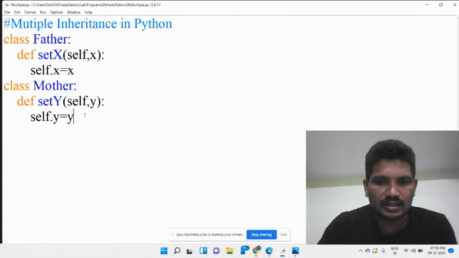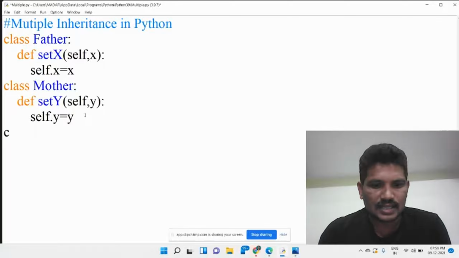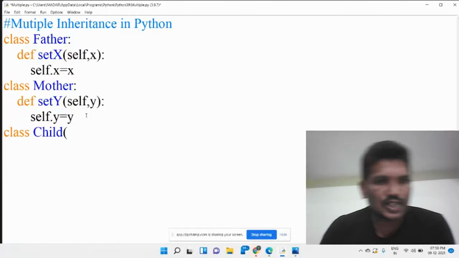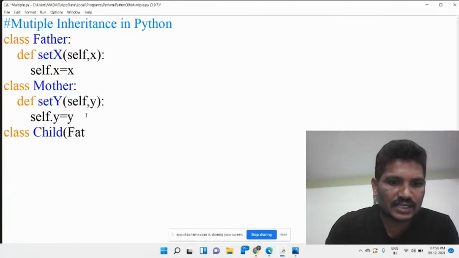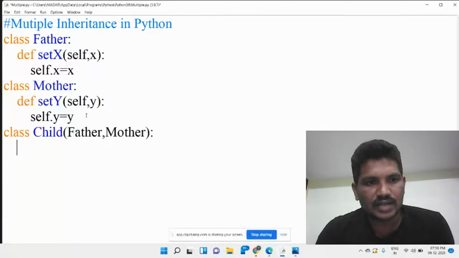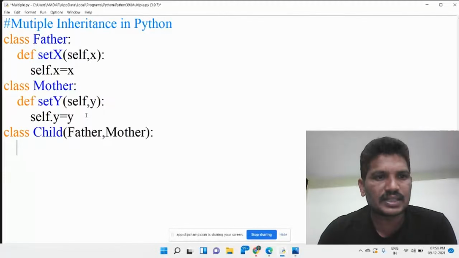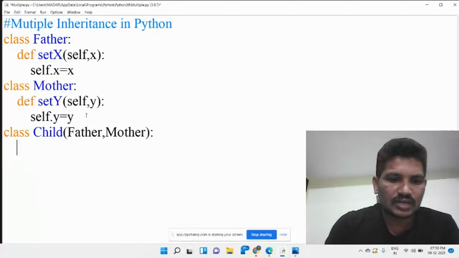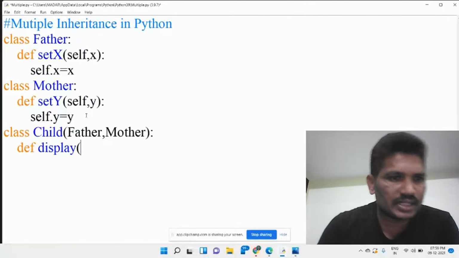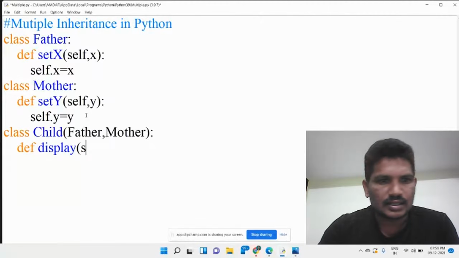Then I would like to define the child class. The class name is child, and it has to be derived from two base classes, father, comma, mother, then colon. If you would like to write any method inside the child class, you can write it. I would like to write one method called display. It is not actually required, but I would like to take it for your understanding purpose, with self.